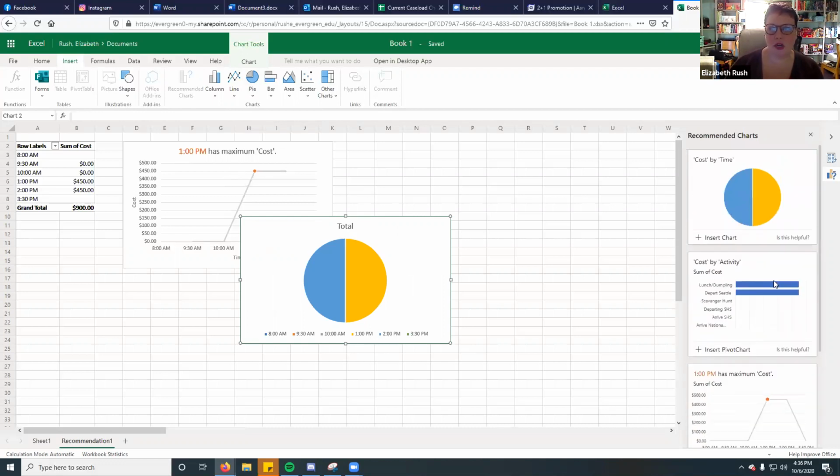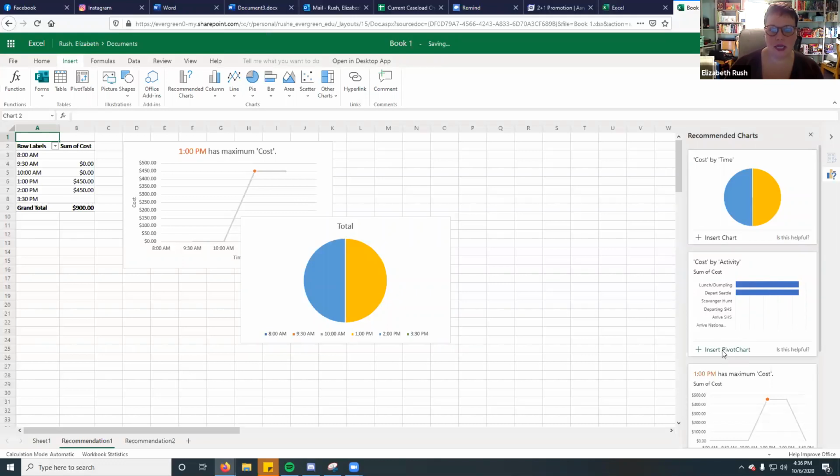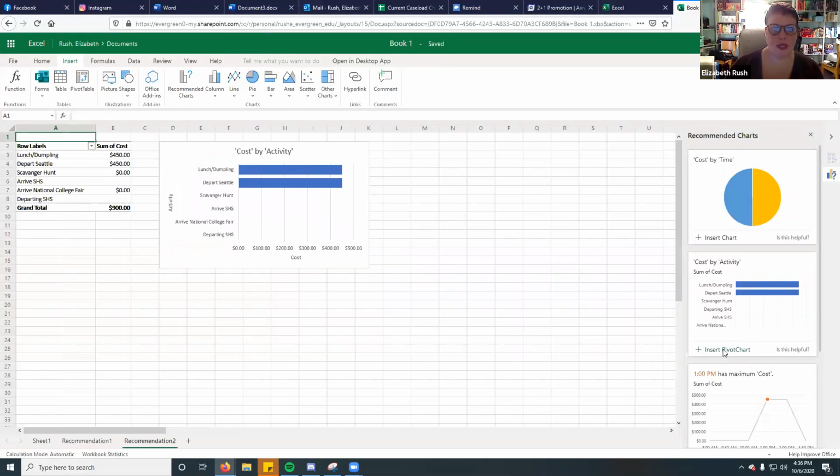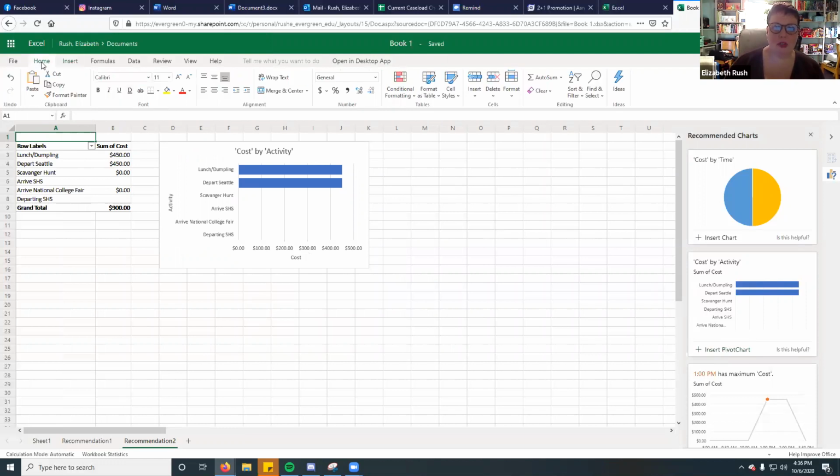The recommended charts really are a great way of showing your data because it kind of figures out what's going on. So it's very intuitive. So again, this is a very, very simple version of Excel. I'd be happy to go over anything else that you're interested in knowing.